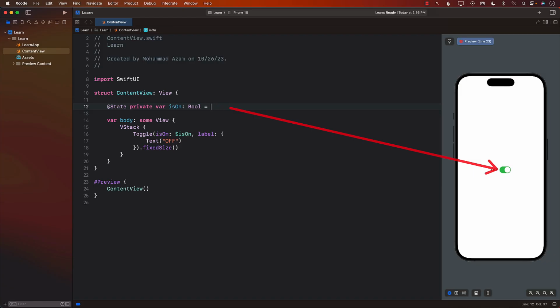All right. So the state is basically controlling the actual appearance or the actual state of the toggle, right? And whenever you toggle between on, off, this value isOn changes due to binding. So this particular value isOn is toggling between false and true, true and false. Now, one of the things that we can do is whenever you change this value, whenever you're switching the value, turning it on, turning it off, this body is re-evaluated.